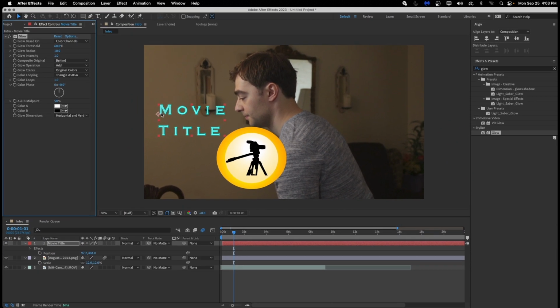And now you can see we've created a bit of a glow here. Maybe I'll raise this up to 100 for the threshold. The radius could be 200, 201. Glow intensity, we'll bump that up as well. And now you can actually see there's a bit of a glow here, which is nice.